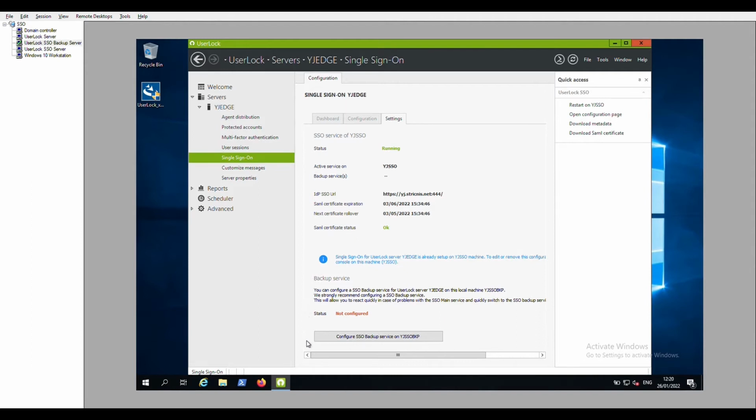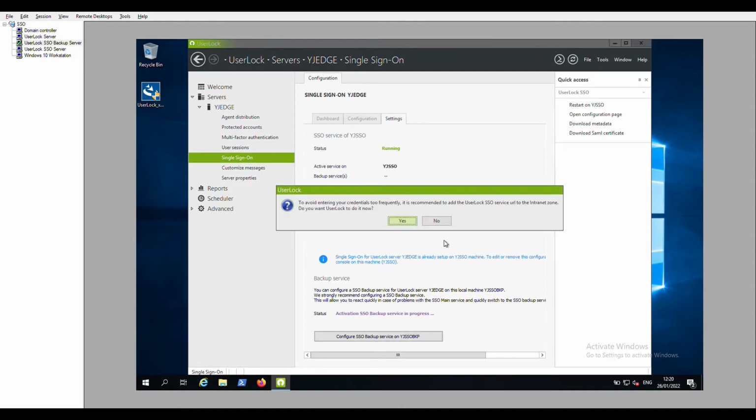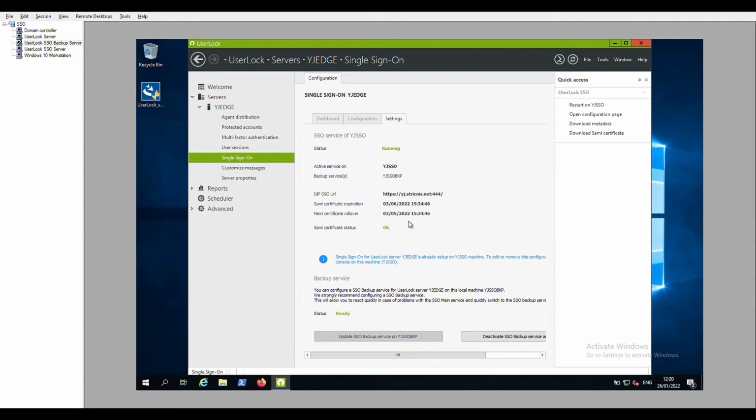We also have a new section dedicated to the backup server. Simply click on this button to configure it. And here again, we can add the URL of the identity provider to the intranet zone, and our backup server is configured. Now we will simulate an incident on the primary server to see what actually happens on the user side and how to react in case of a problem.